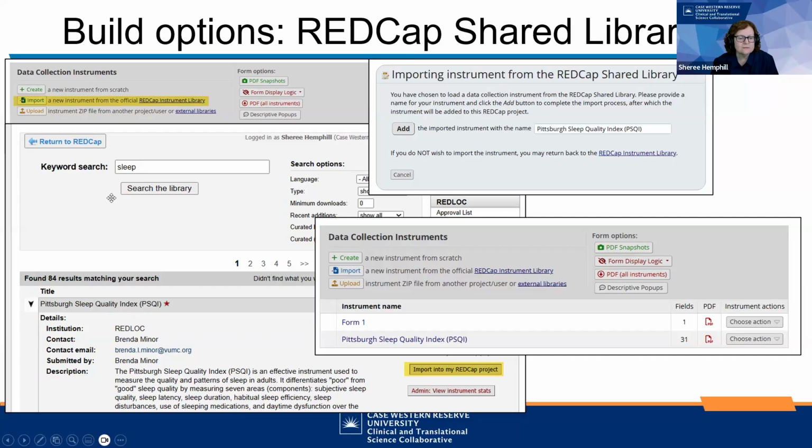You will search on whatever you want to search on, and then it'll bring back however many results. Like I just searched on sleep. It actually brought back 84 matches for just the word sleep. And then you can look through them. You can see a preview of the instrument if you want. There's a PDF preview. There's a web page preview. You can see what it is before you actually download it and see if it's what you wanted or if it's not at all what you were expecting.